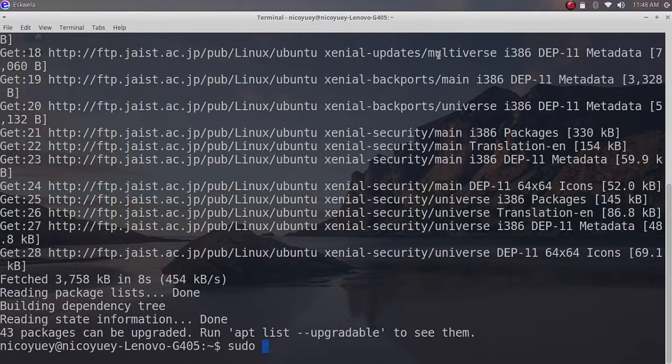So we're going to type sudo add-apt-repository, and then we're going to hit space, ppa:geary-team/releases, and then we'll hit enter.